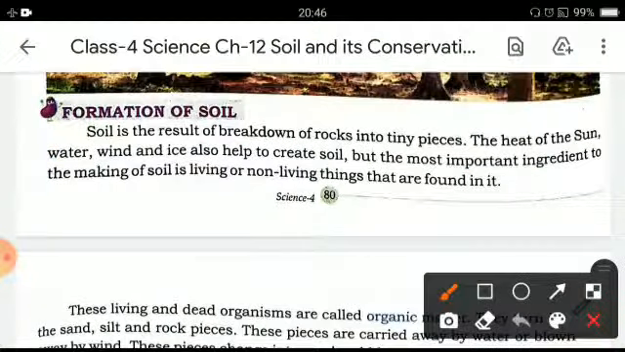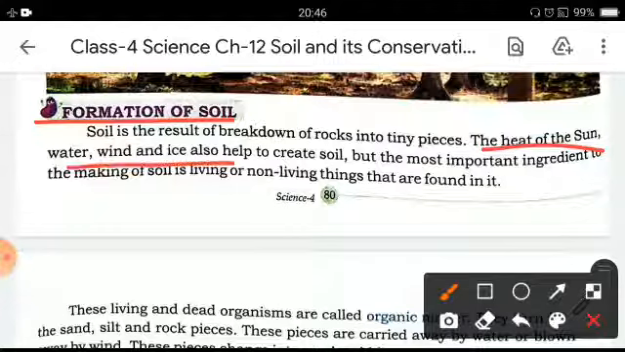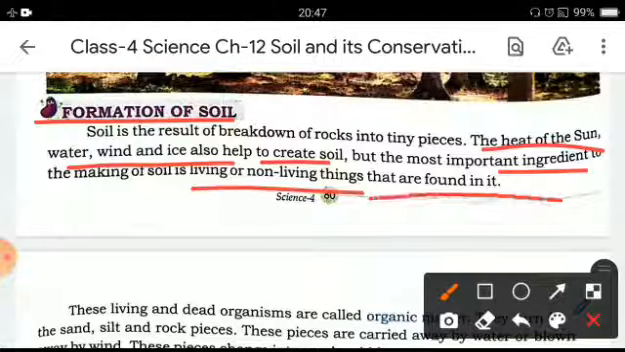Now let's learn about the formation of soil, how the soil is formed. Soil is the result of the breakdown of rocks into tiny pieces. The heat of the sun, water, wind and ice also helped to create soil. But the most important ingredient in making soil is the living or non-living things that are found in it.